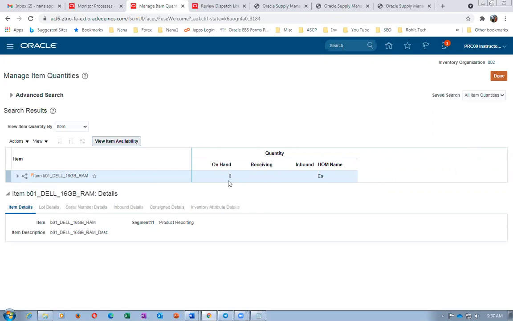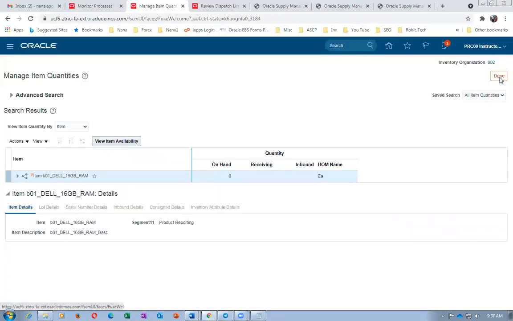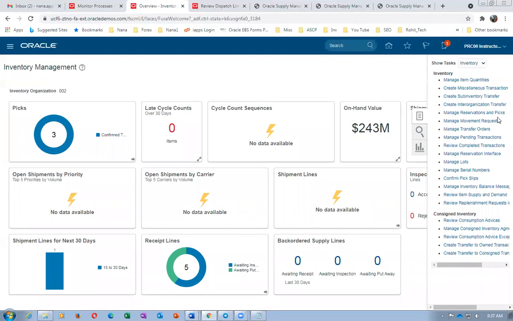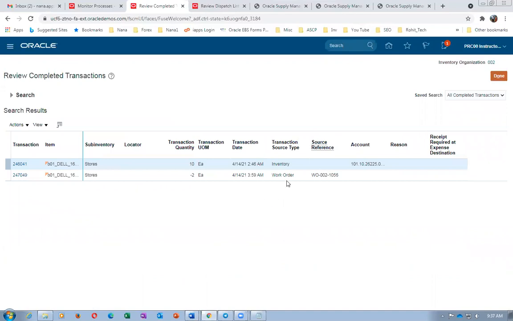Sir, go and see view completed transactions. See that WIP issue. That may be a WIP issue. The push will be a WIP issue. So go to view completed transactions for this item. It will be a WIP issue. You have to study properly and then give things. It's a work order issue. Okay, yes, that is a WIP issue.